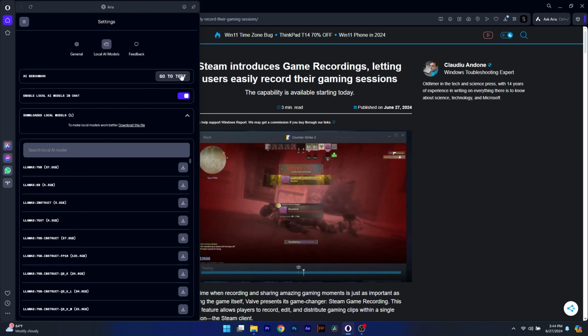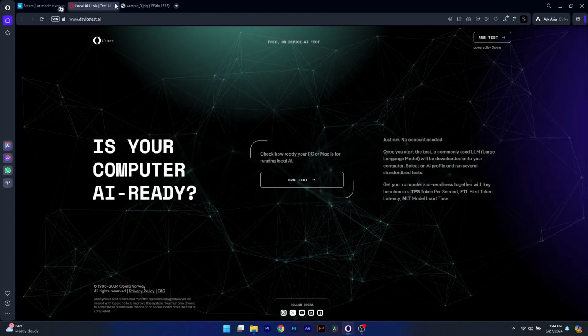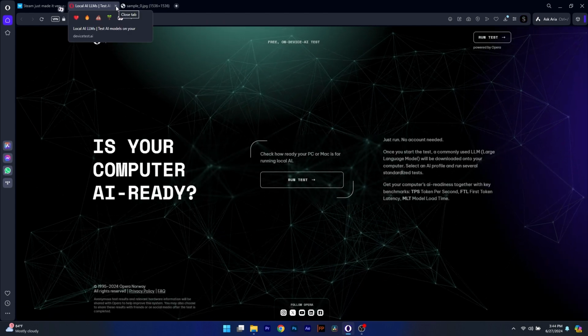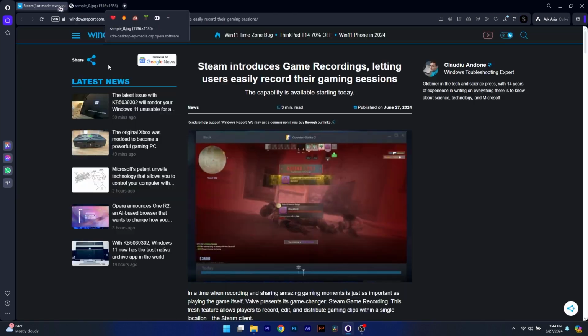So, in a nutshell, these are the main features of Opera One R2. We found them to be really cool and quite refreshing when it comes to the Opera legacy browsers.